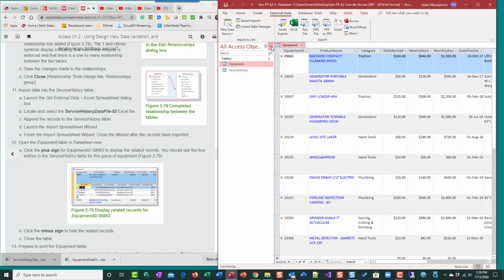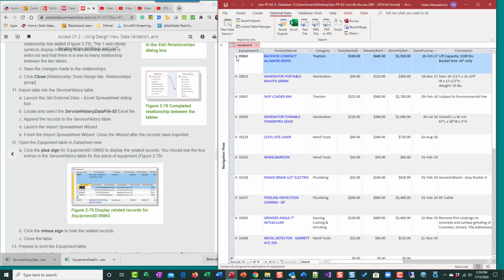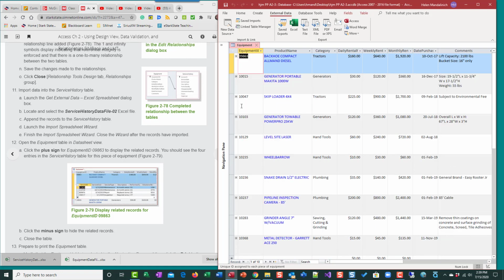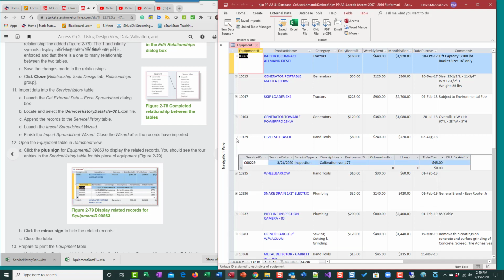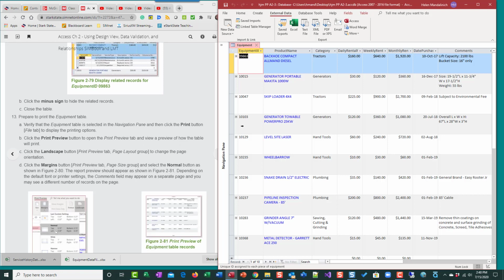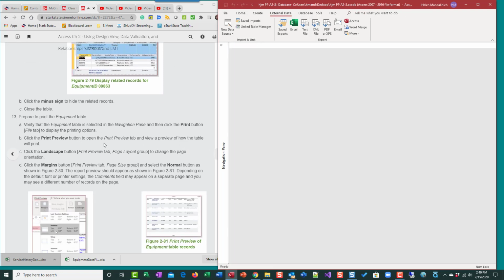So if you go to equipment, now you can see there's plus signs, and that's because there's a related piece of information. So if you click at that plus sign, it opens up the related table. So for this particular backhoe, you can see all of the service records for that backhoe. You can do that to any of these, right? So if you go down to level site laser, here's the last service that happened. This works because we have a related field.